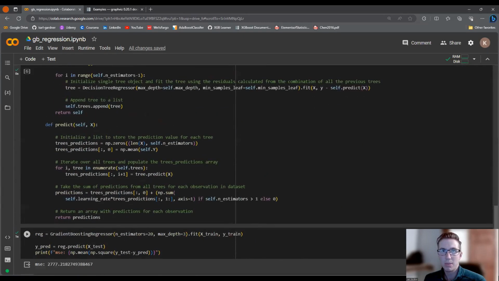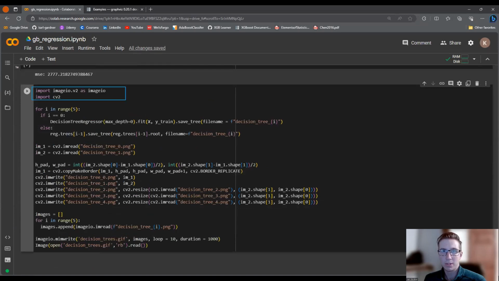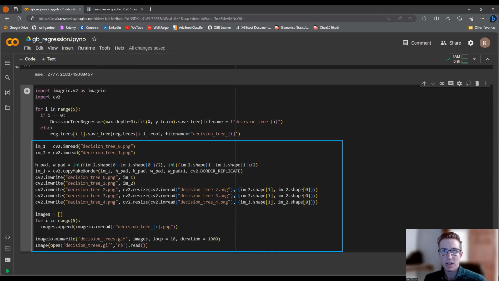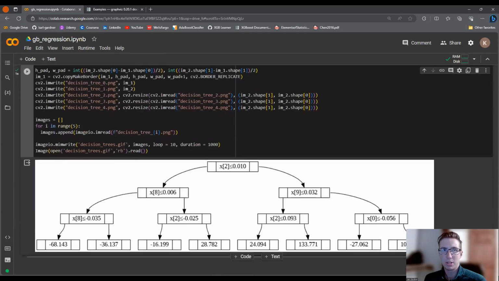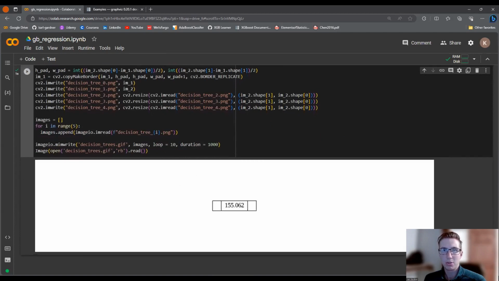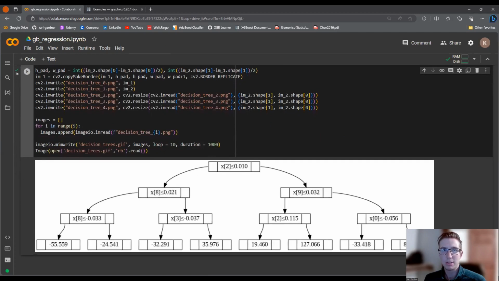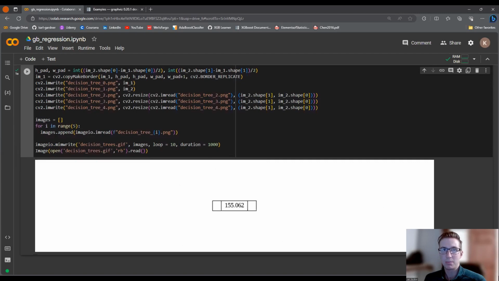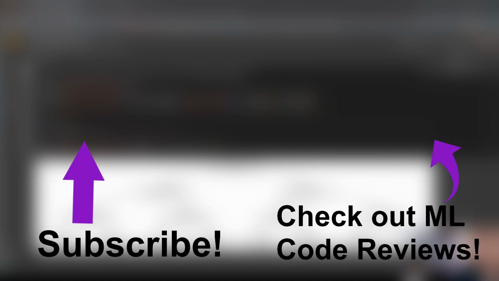Now we can import image IO to create a GIF of the first 5 decision trees. We can call the save tree method of each tree and save the trees to a PNG file. The rest of the code is just making the resolution consistent between the images in order to save the GIF. After running it, we can see the first 5 regression trees being fit to the residuals of the previous tree. The decision nodes display the threshold used for each decision, and the leaves display the predicted amount to update the previous predictions. So that's it for this Tech Talk, guys.